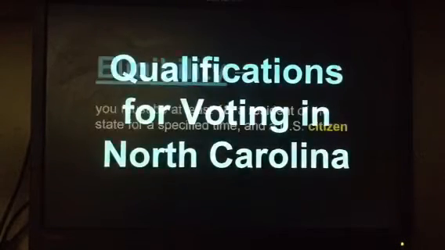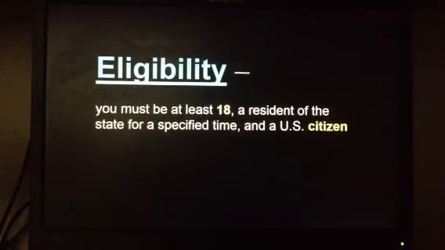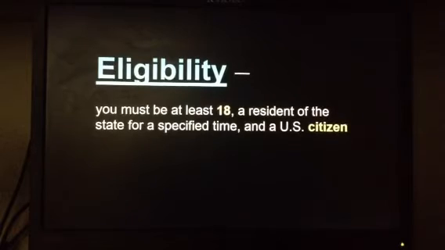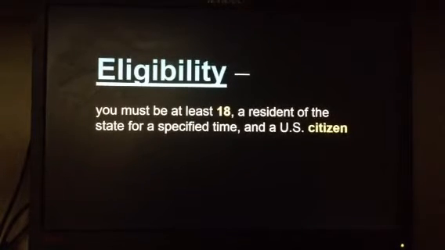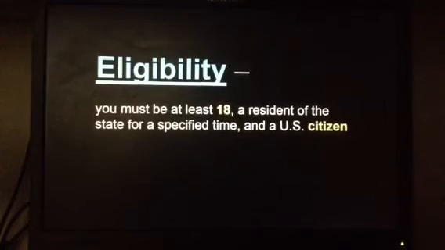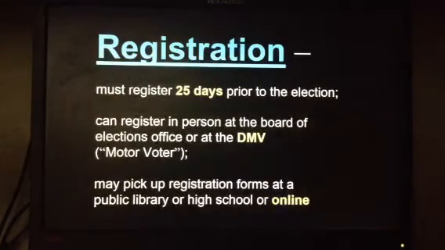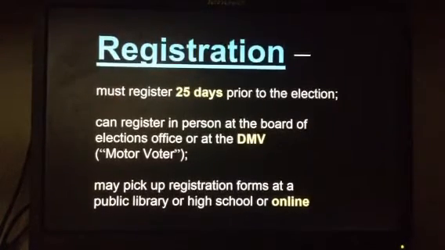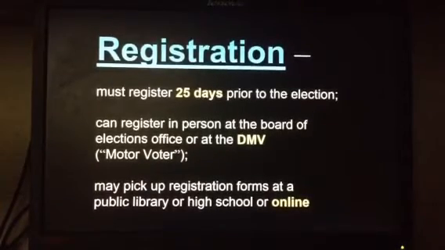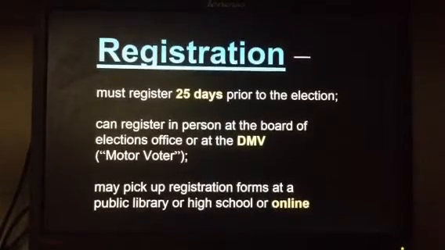Qualifications for voting in North Carolina. You must be at least 18 years of age, a resident of North Carolina for a minimum of 30 days, and a U.S. citizen. You must register 25 days prior to the election.